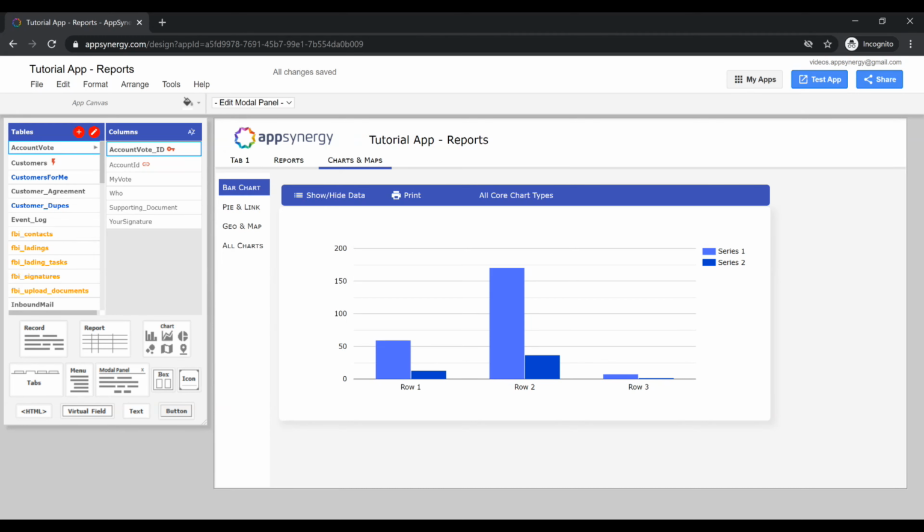In this AppSynergy tutorial, we are going to briefly cover how to create the various different types of charts and maps that are available in AppSynergy. Rather than try to create each one of these from scratch, we'll show you the general principles.